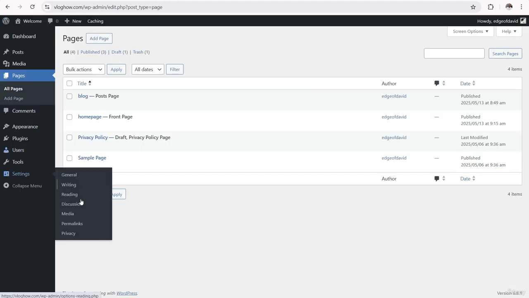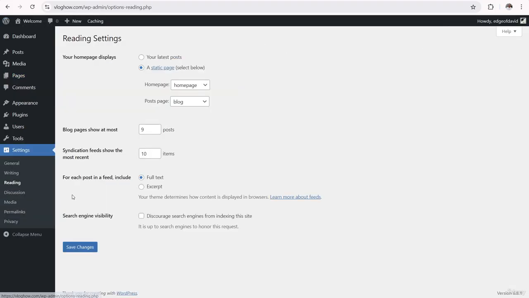Let's navigate the settings, reading right there. And there you go. So that's what you need to know about the homepage display and how to set a homepage and set the blog post page and so forth. Then your blog post page will show 9 posts at most, the feed, search engine visibility. So that's really all you need to know for your reading settings.